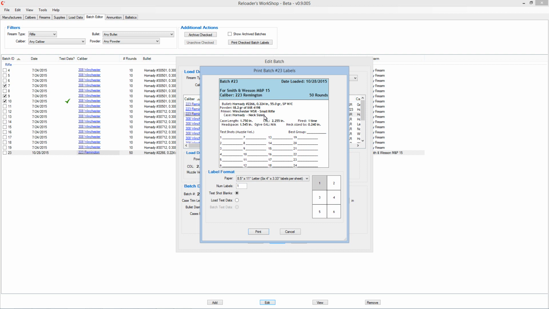And since I didn't check the full-length sized checkbox on the batch dialog, it says that I just neck size these cases. Then it gives me the specifics of the batch here. The cases were trimmed to 1.750 inches, cartridge overall length of 2.55, the cases were fired one time. The head space was set to 1.545 inches. We don't have the ogive OAL yet. And the necks were sized to 0.24 inches.